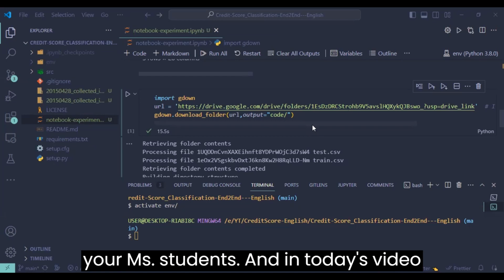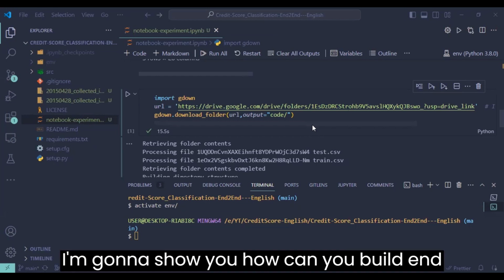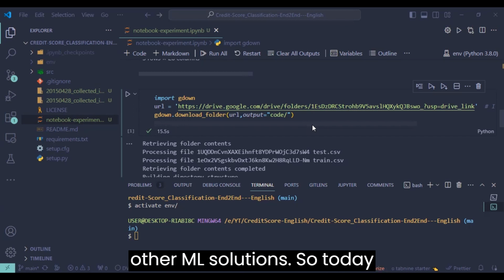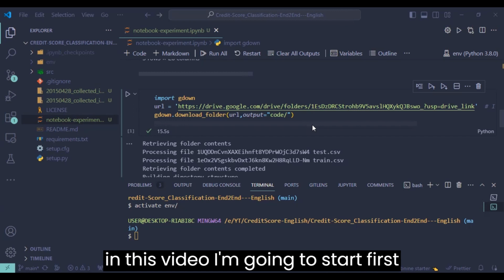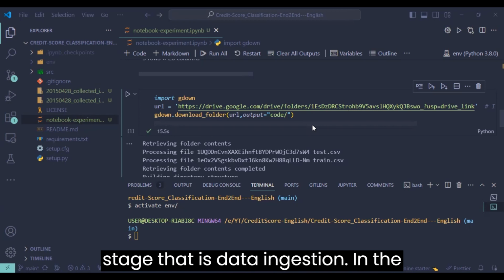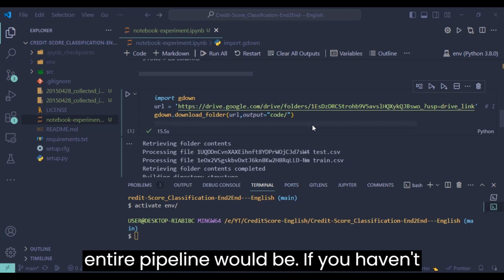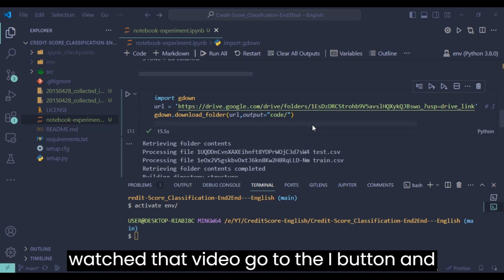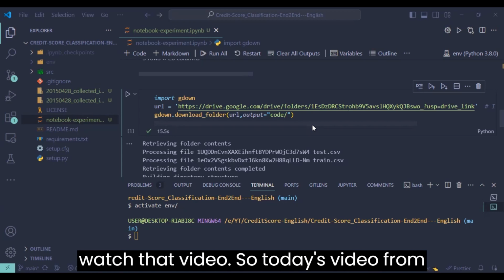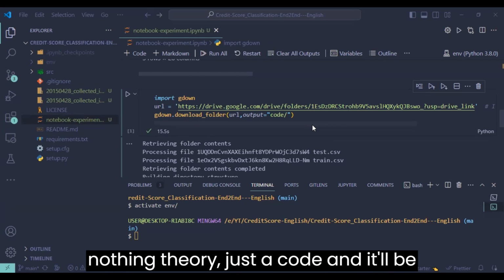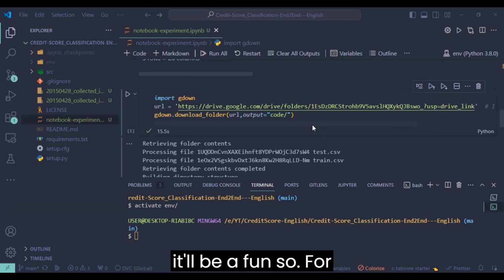And in today's video, I'm gonna show you how you can build end-to-end projects in ML and DL or in other ML solutions. So today in this video, I'm going to start the first stage, that is data ingestion. In the last video, we already discussed how our entire pipeline would be. If you haven't watched that video, go to the I button and watch that video. So from today's video, we'll be writing code now. Nothing theory, just code. And it will be fun.